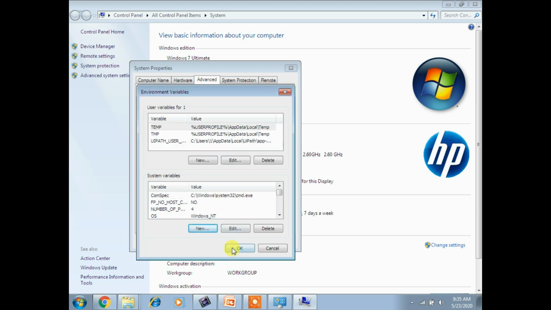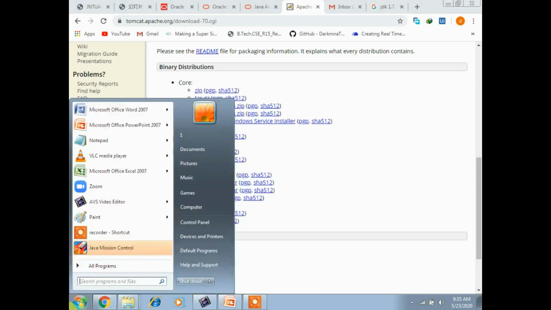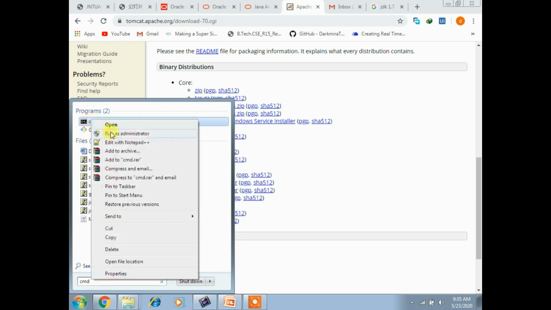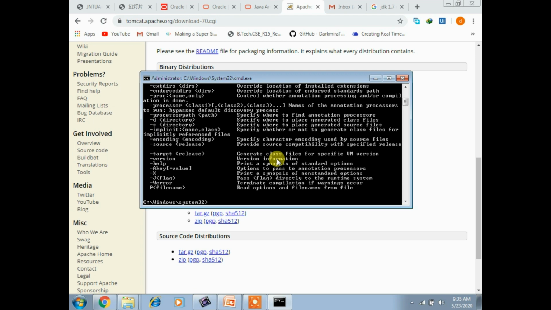After bin, you have to give a semicolon, click OK, close this and open CMD. Type CMD, right click on it, and click Run as administrator. Now type javac. If you type javac, you will get a list of commands. That means Java is executing properly.